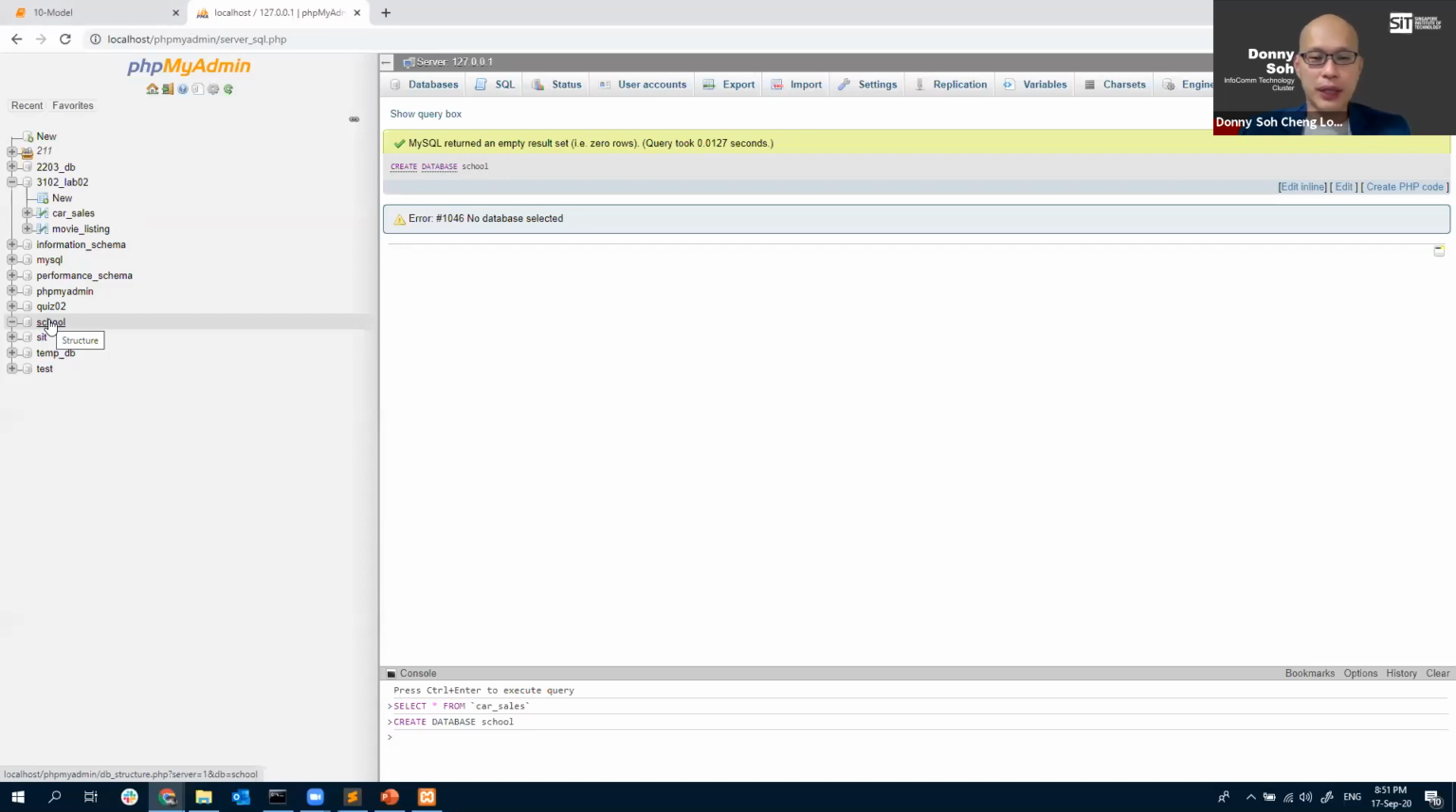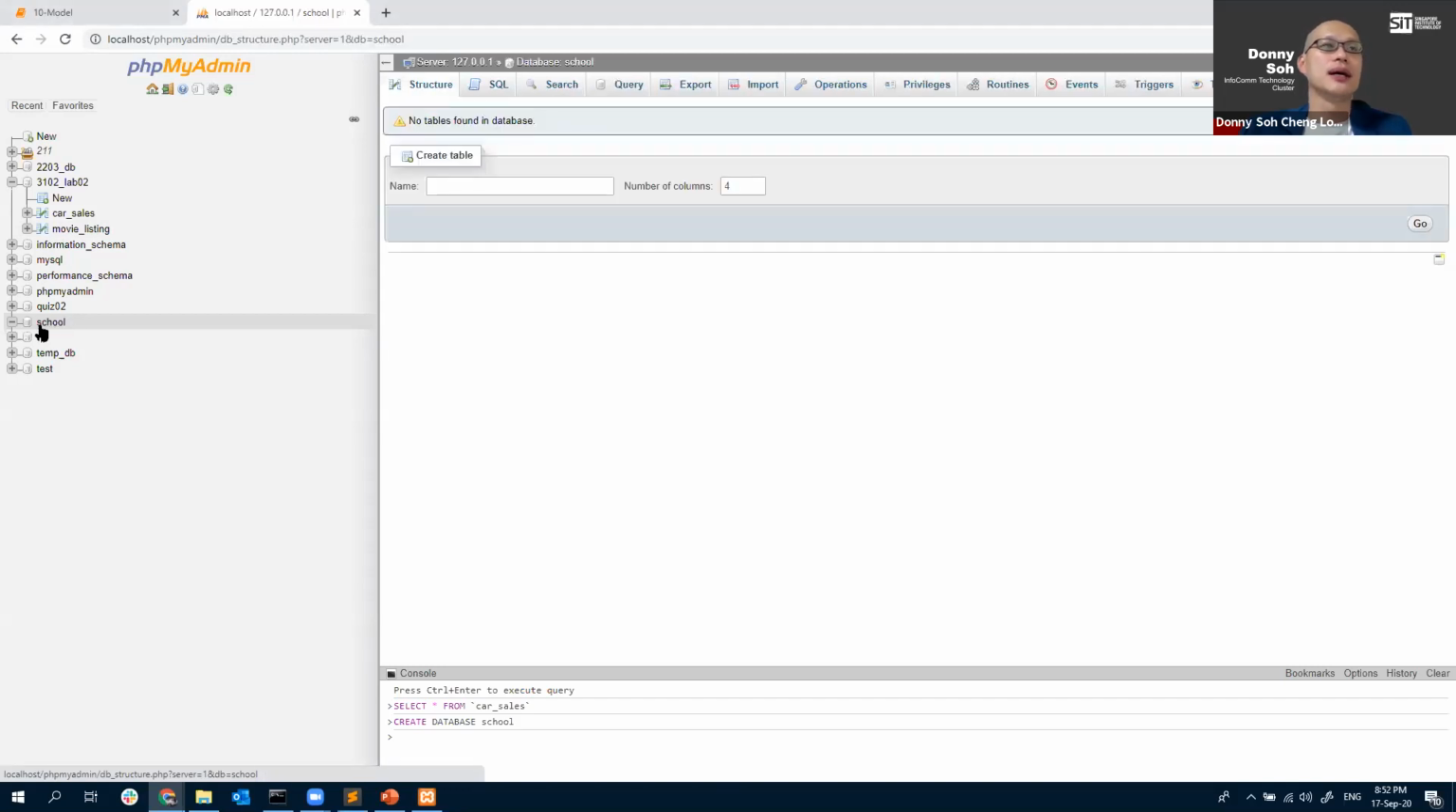If you have this on your laptop, again, I highly encourage you to try this out, because it's always good to play around with all these, and you get very familiar with this. So firstly, I have created my school database. If I go into my school database, I will notice that there are no tables in it, because I just created it. So naturally, there are no tables there.